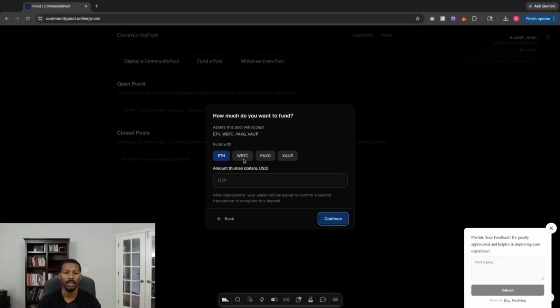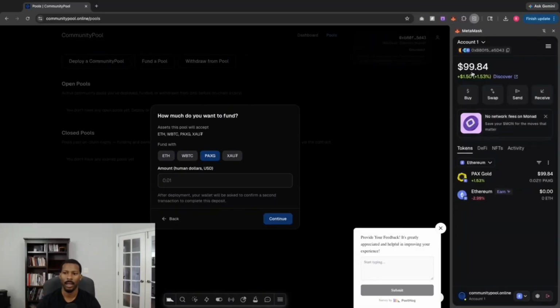I probably need to take this out because while I like the concept of wrapped BTC, for a CommunityPool treasury, it could be kind of confusing to people thinking that it's real Bitcoin, and I don't want them to think that it's real Bitcoin. So I might take this out later, but for right now we have wrapped Bitcoin available. But I want to fund with PaxG since I have PaxG in my MetaMask wallet right here.